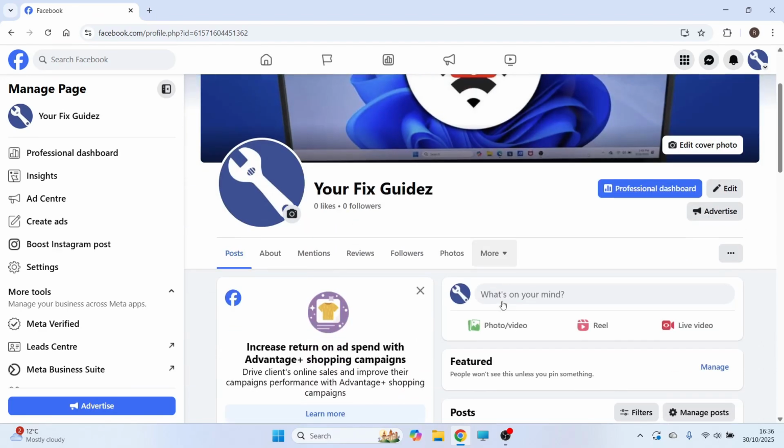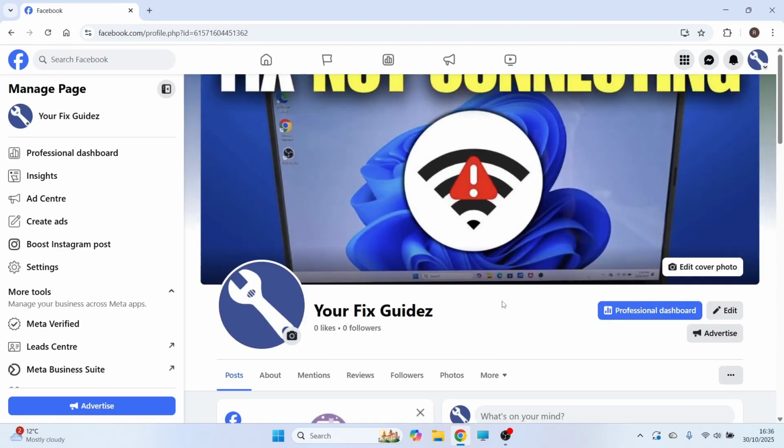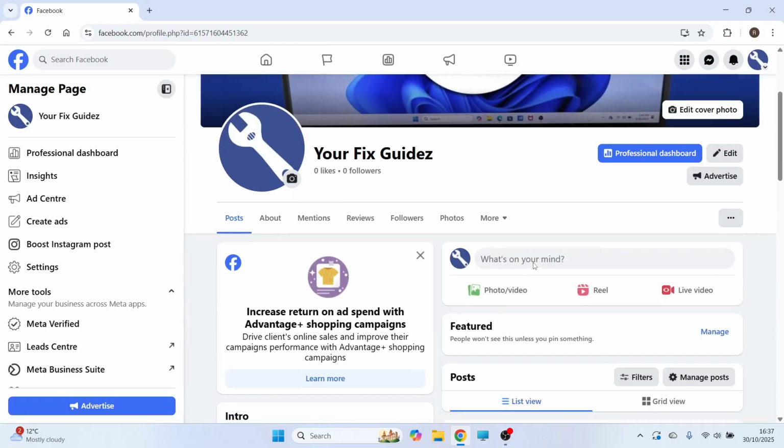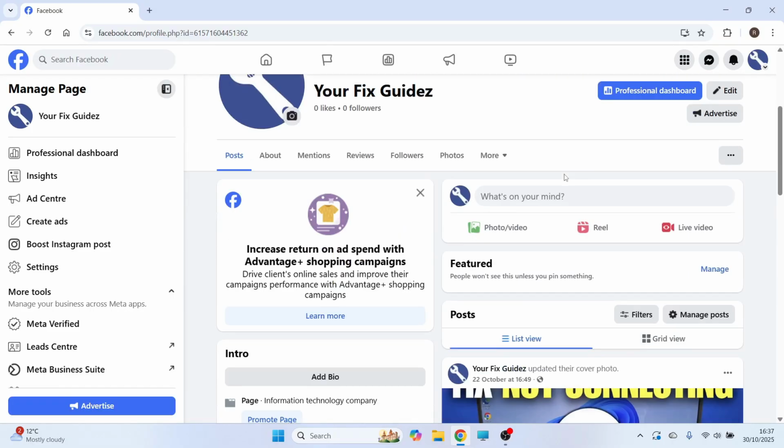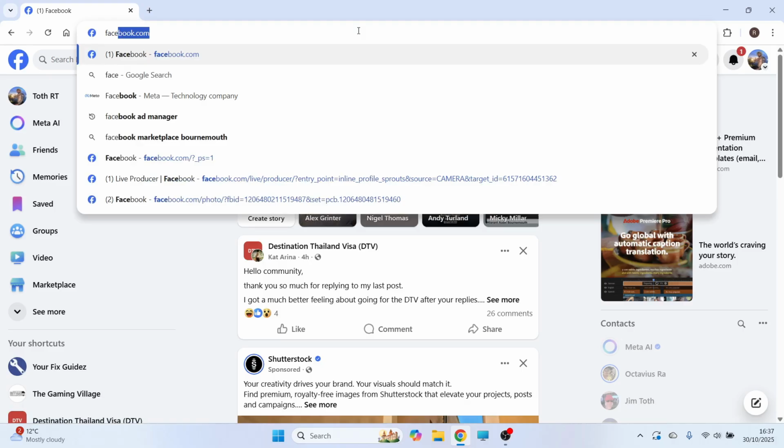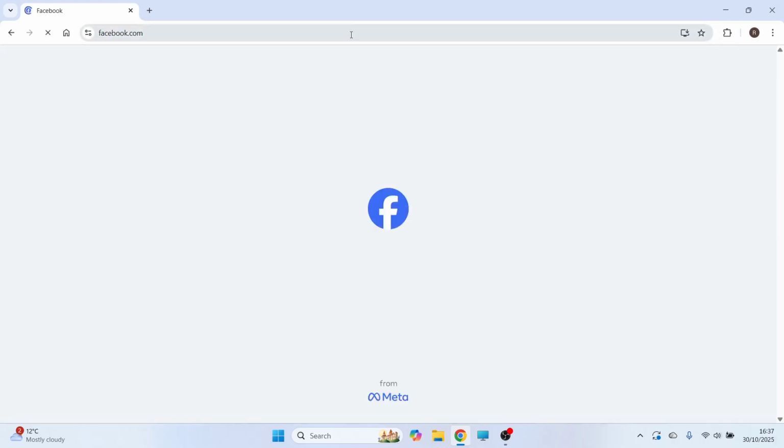How to create a Facebook page on your computer or laptop. So this can be really useful if you wanted to set up something like a Facebook page for your business. Now the first thing you need to do is just head over to the website facebook.com.